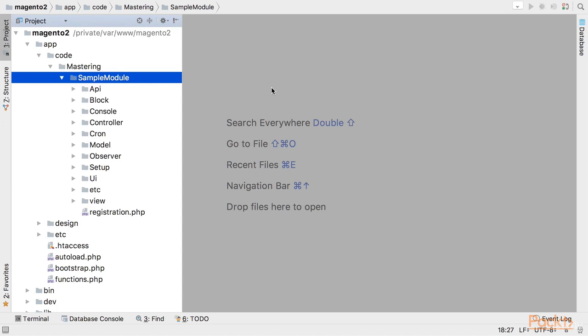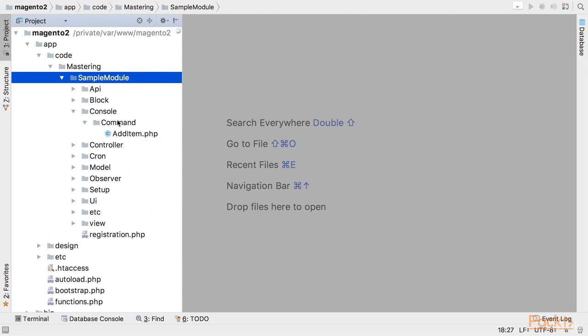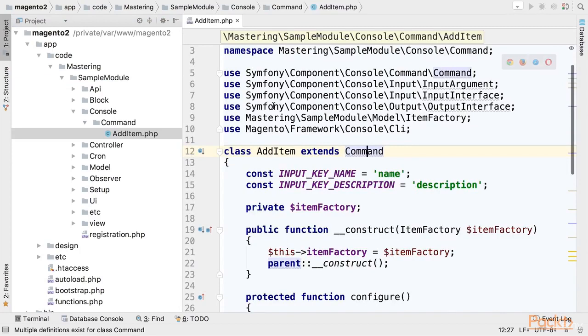A plugin is an item that can add any functionality before, instead of, or after each public function in Magento framework and extensions. Let's create a plugin for console command add item.